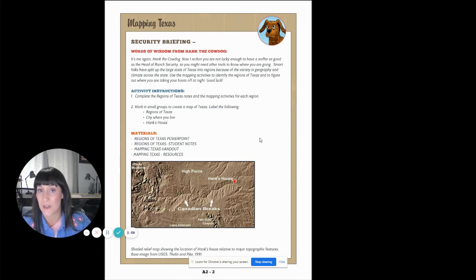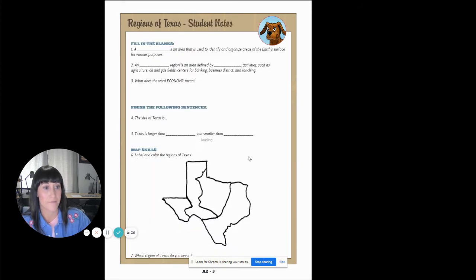This is the security briefing, or instructions. I like to think of it as the hook. You read the words of wisdom from Hank the cow dog, because that's engaging, and hopefully your kids know who Hank is. Then it gives some activity instructions for students, if you are conducting this activity in small groups as a station and you want them to individually read through the instructions to get going on the activity.